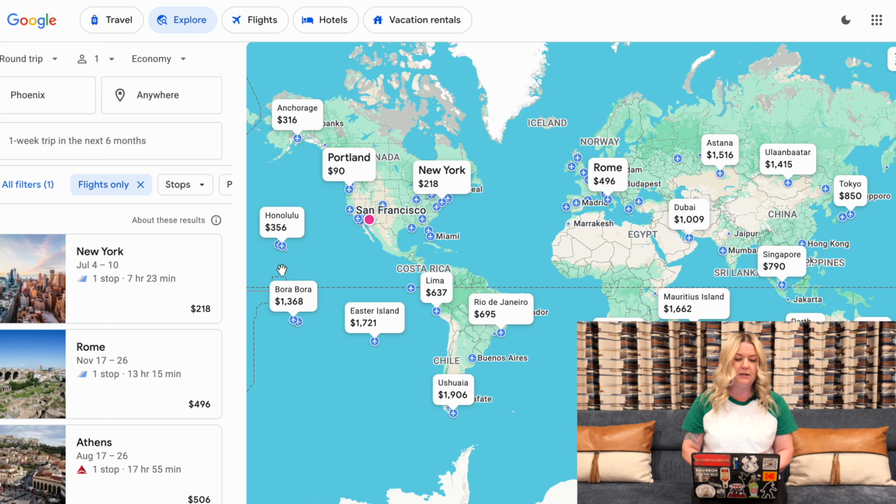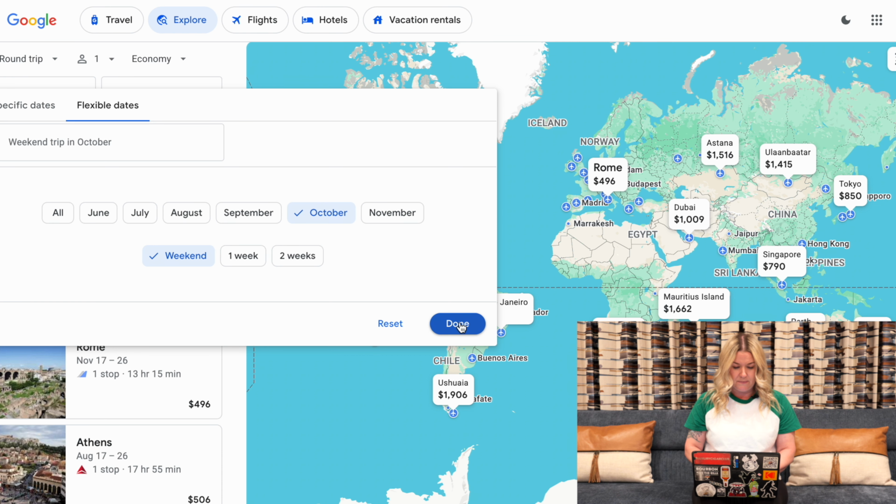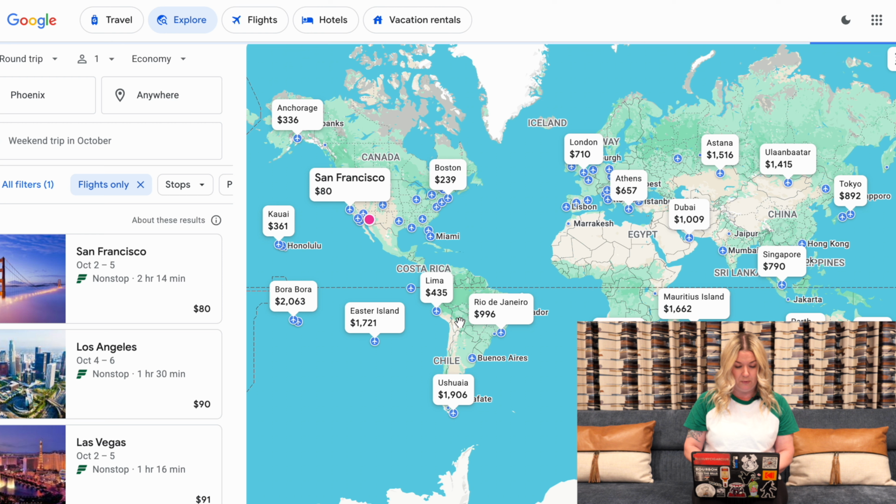But we haven't really specified any dates. If you look at the left, it says a 1-week trip in the next 6 months. So you can click on this and kind of play around with it. So let's say you wanted to go in October and you pick a weekend, then it's going to show you some of the most affordable flights. So domestically, you can go to San Francisco for only $80. It looks like Athens for $657, which is a really, really good deal.